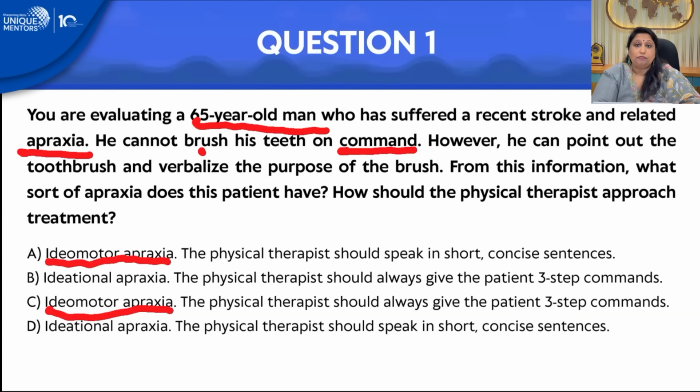So this 3-step command is required only when the patient does not have any idea on the purpose of the tool or how to do the activity. He doesn't know anything on that. Then you have to use this 3-step command. So here we don't require a 3-step command because the patient is having an ideomotor apraxia. Okay. So your answer will be option A, ideomotor apraxia, and the therapist should speak in short, concise sentences.